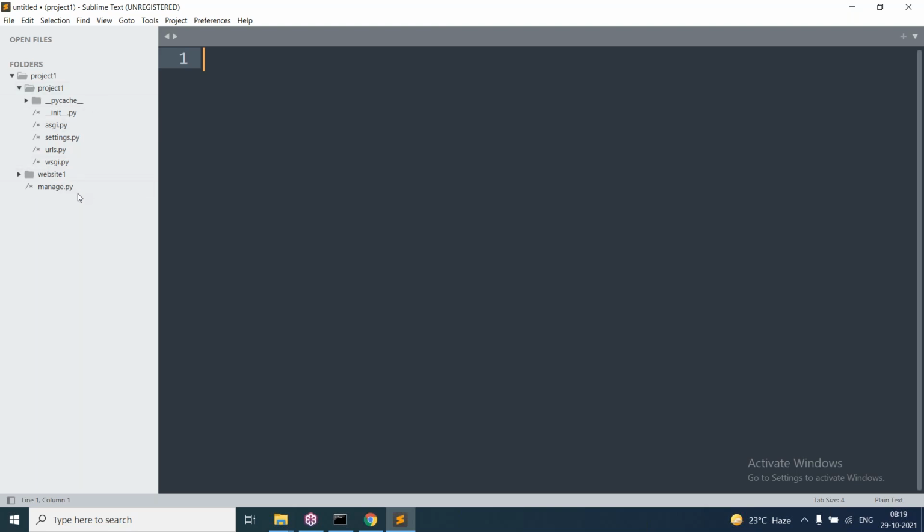And here you can see manage.py, __pycache__ is given. Then __init__.py, asgi.py, settings.py, urls.py, wsgi.py. In website 1, we can see the other files here. Okay. So in website 1, the migrations folder is there. And __init__.py, admin.py, apps.py, models.py, tests.py, views.py.